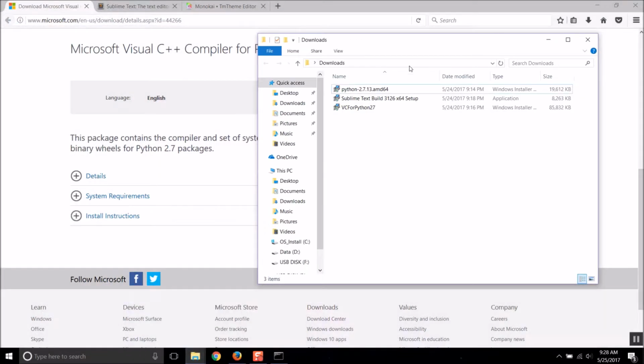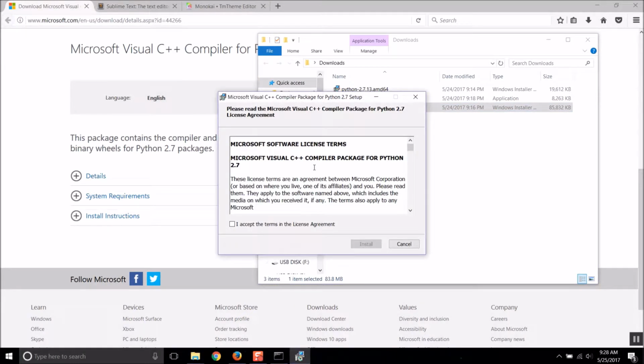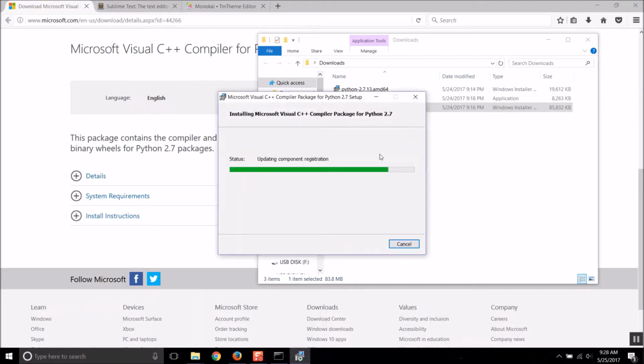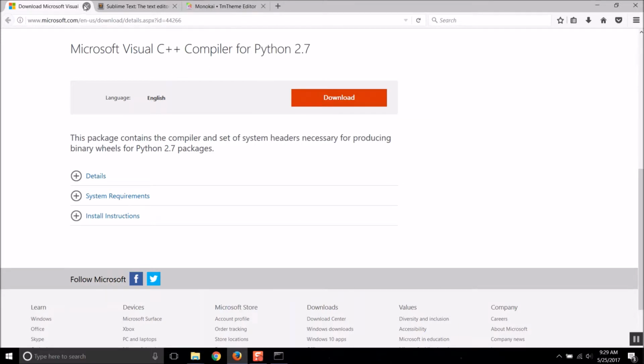I've already got it downloaded. Right here it should look like this. Ready to install. Yes, I accept. Install. And that's really all there is to it. There aren't really any other options. And this shouldn't take very long. Alright, I guess that's done. So now we have the C++ compiler.